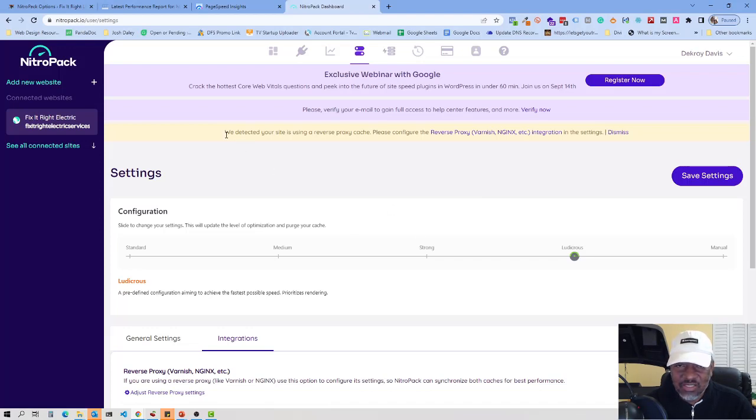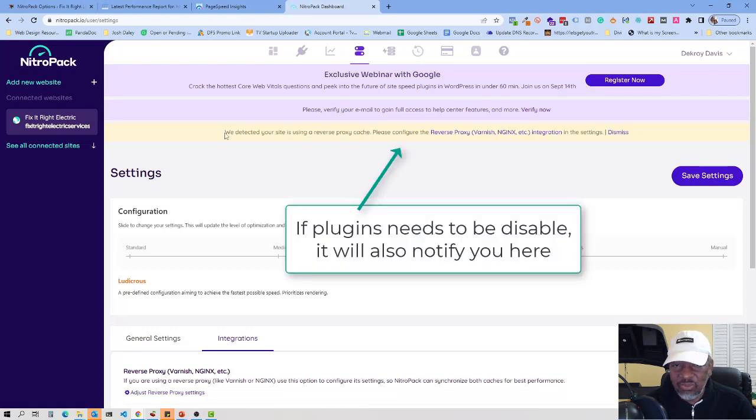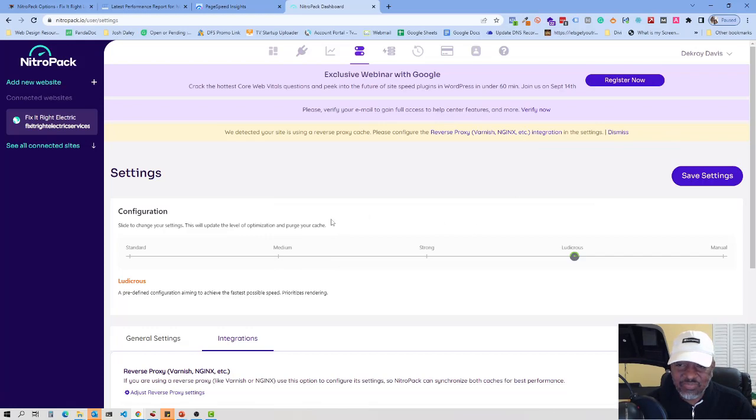Now, there is a message here. We detected your site using a reverse proxy cache. This might not be applicable to you, depending on who's hosting your DNS. So I'll just leave that for right now.